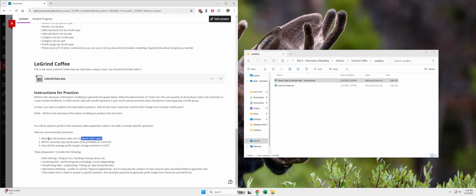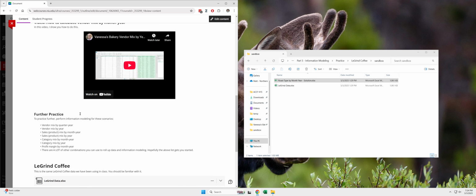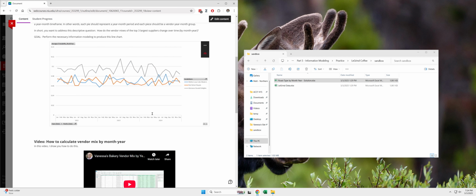So, for instance, what was the product sales mix for March 2025? Well, we're going to have to get the product sales mix, and we know that we have to do the pie and piece of the pie. So, I'm going to show you how to do roast mix here. We're going to generate a very similar graph as we did up above, where each line is going to be a separate roast type in Lagrange Coffee's data. So that's like light, medium, dark, espresso. So we're going to have 4 lines.